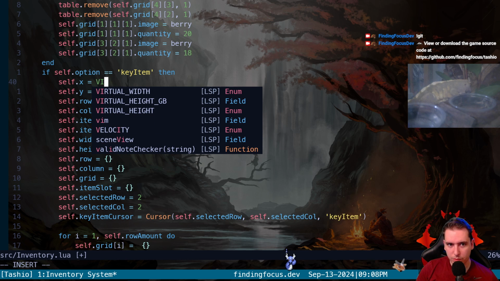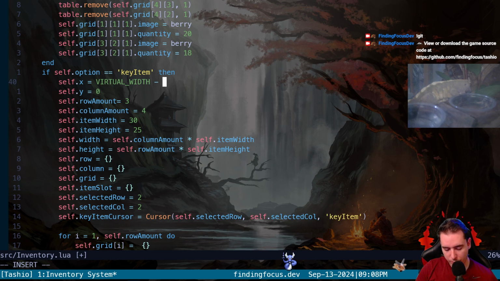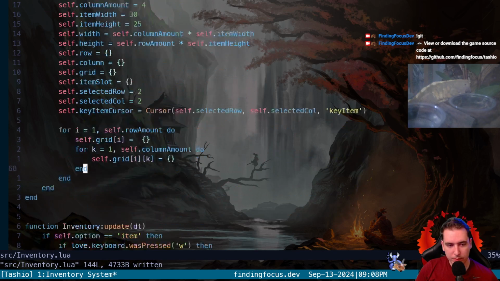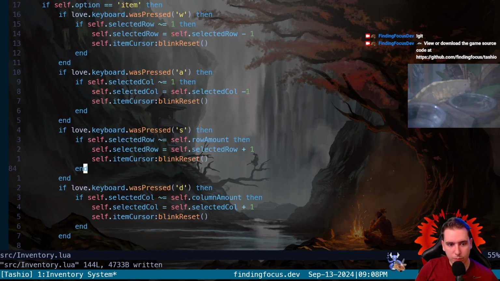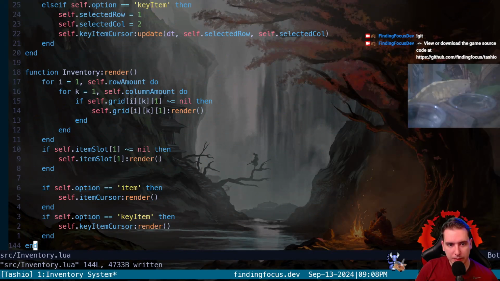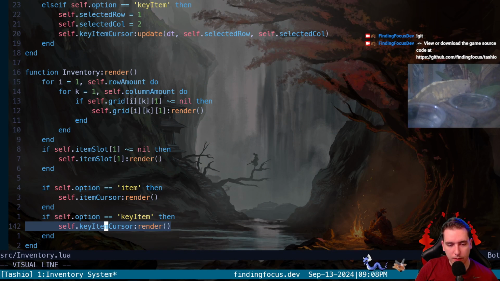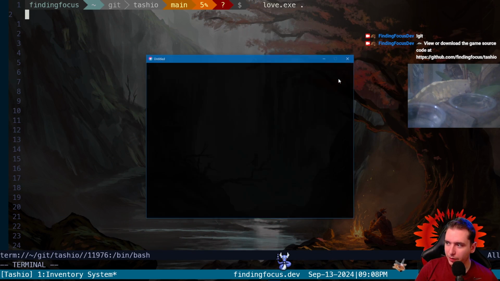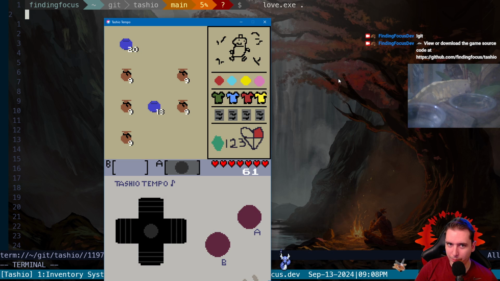Now we can move this stuff over to the correct location. So let's try to do virtual width minus maybe 40 and then maybe 40. I don't know. And then we can tweak the item width stuff. Now when we render our key item stuff, I want to enter a bunch of items that are rendered so that I can see it in the selected row.